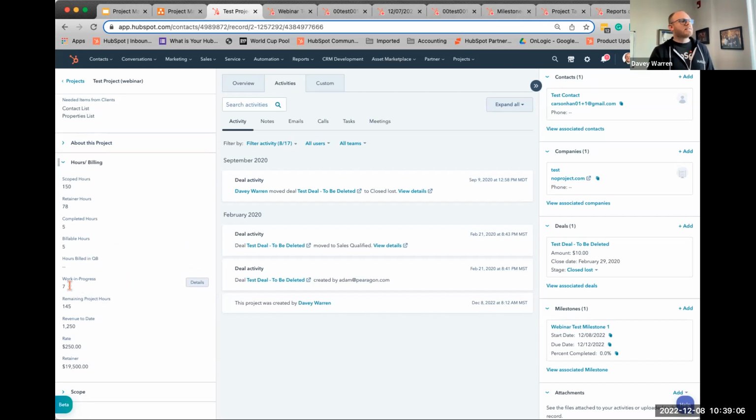Work in progress is any tasks that have been marked as being worked on. We have remaining project hours. So after what's been billed, what's left. Revenue to date. So this is total revenue that can be calculated against, which is not equal to the retainer. So if you see the revenue, which is $1,250, and I have a retainer of $1,950, I've used $1,250 basically of the retainer.